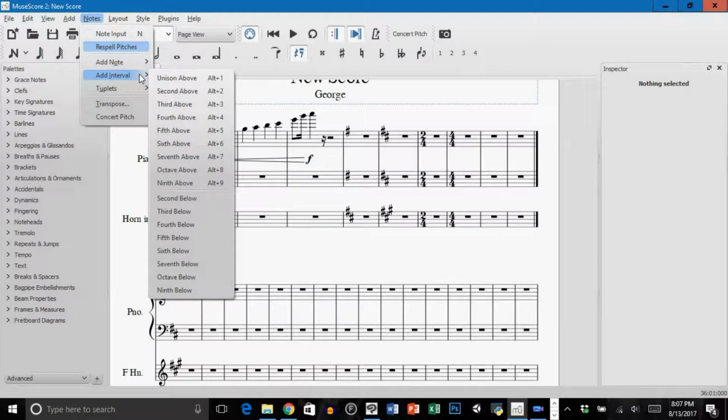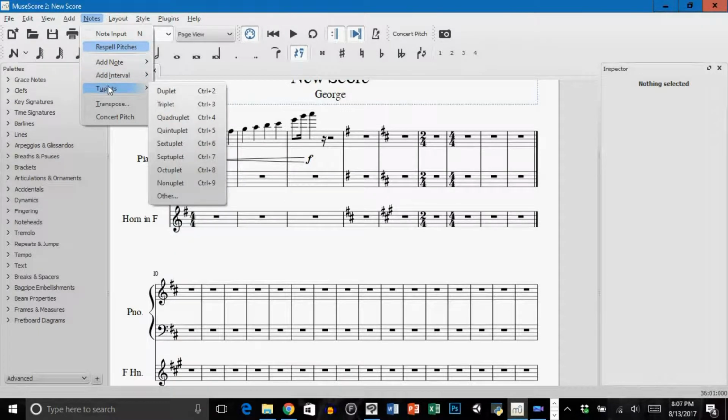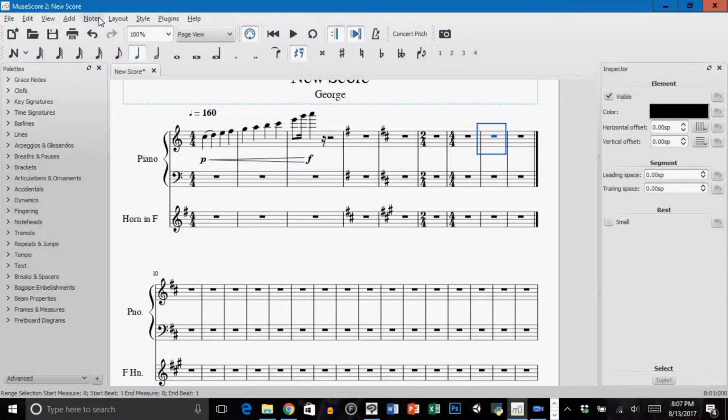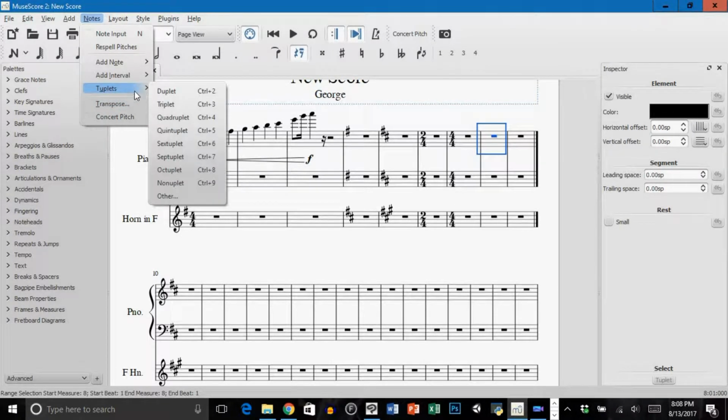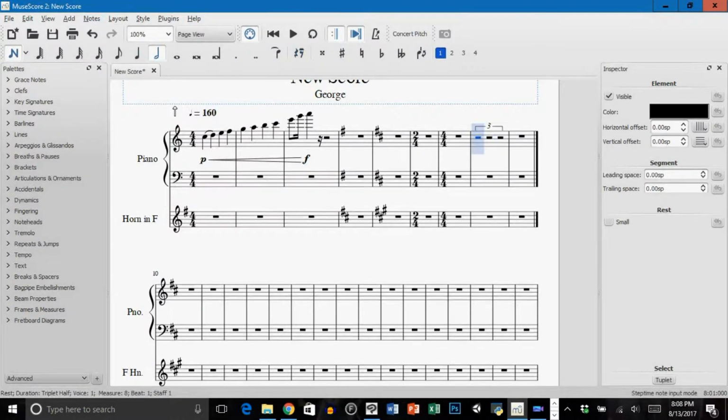Add interval. This is very useful if you want to add like a chord or something else. Tuplets. This is pretty straightforward. You select your measure, you go to notes, tuplets, and I can add a triplet. There's my triplet. So that's the basics of that.